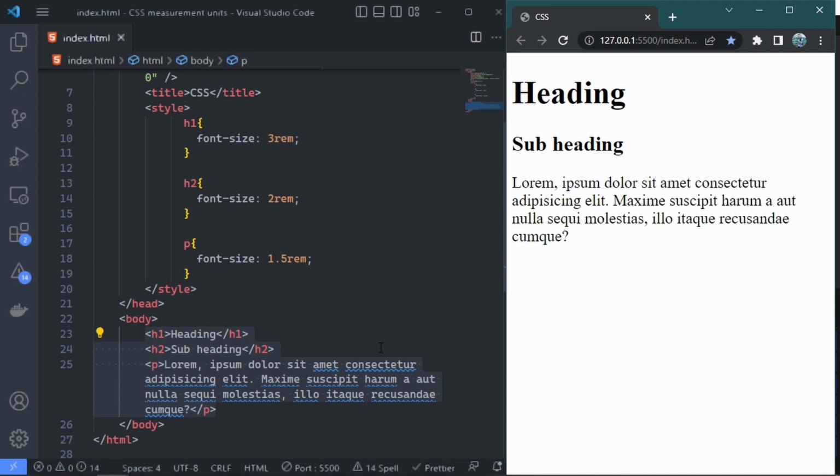And unlike the EM and REM, which we saw in most cases were being used for font sizes and font related values, in this case we are going to be using the percentage for things related to the responsiveness of your website. So when you resize the browser, you may want a paragraph to get a value which is relative to its parent value, and that's actually what the percentage measurement unit does.